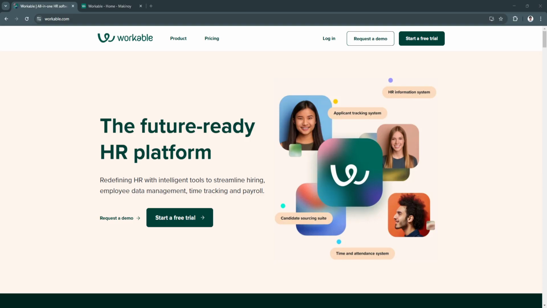If you're an HR professional, recruiter, or hiring manager, you know how important it is to find and hire top talent efficiently. Workable is one of the leading AI powered applicant tracking systems designed to help businesses streamline hiring, track candidates, collaborate with teams, and make better hiring decisions faster.